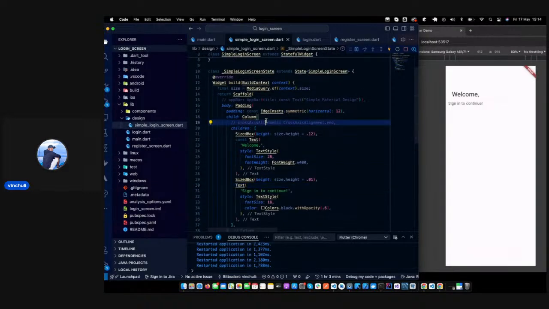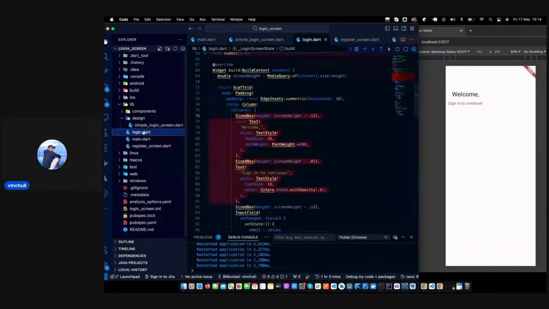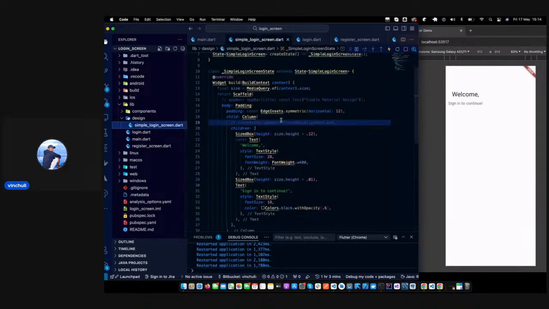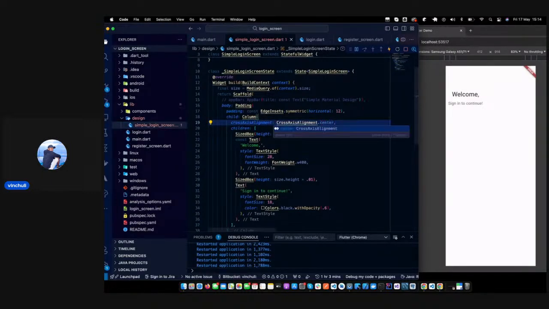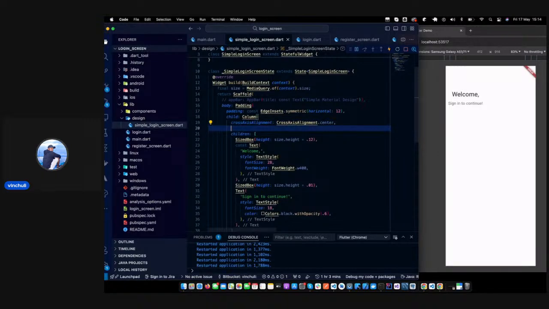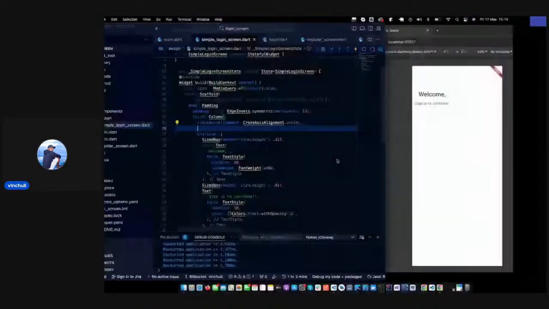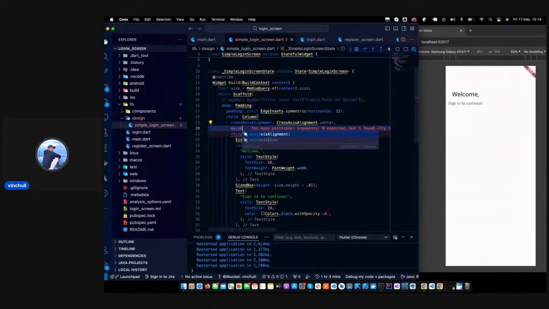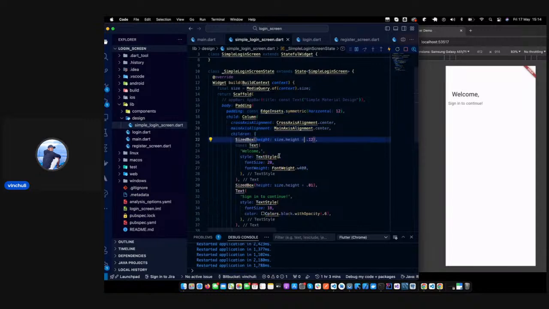Good. So let's try to make it go to the center. I don't know why this is not responding. Center. Also, the main axis alignment, we press center. So main axis alignment, just give it dot center. Just also have that thing.